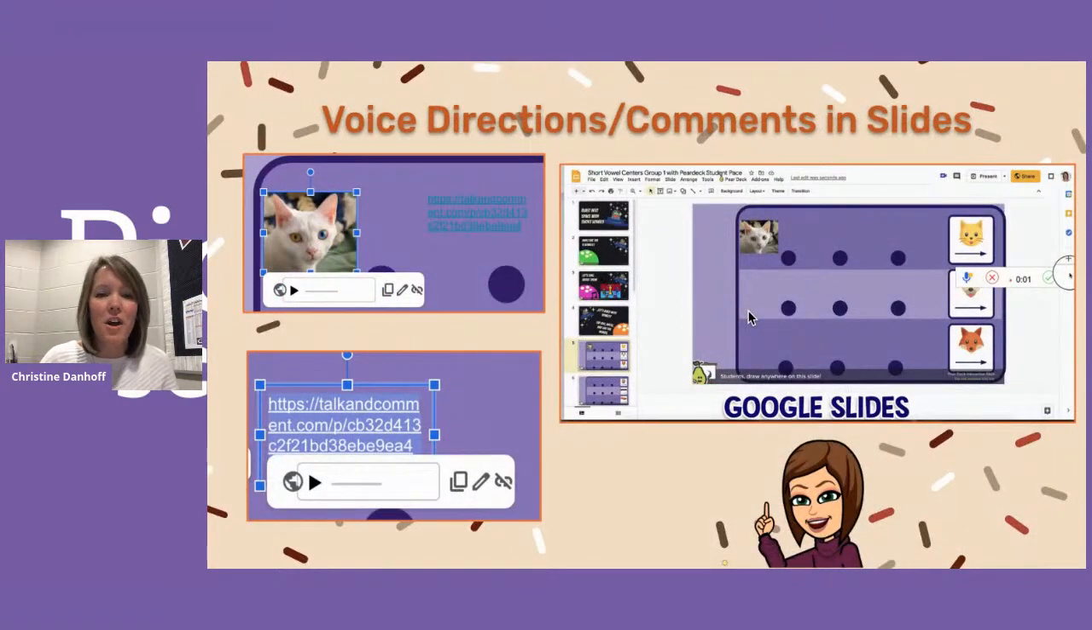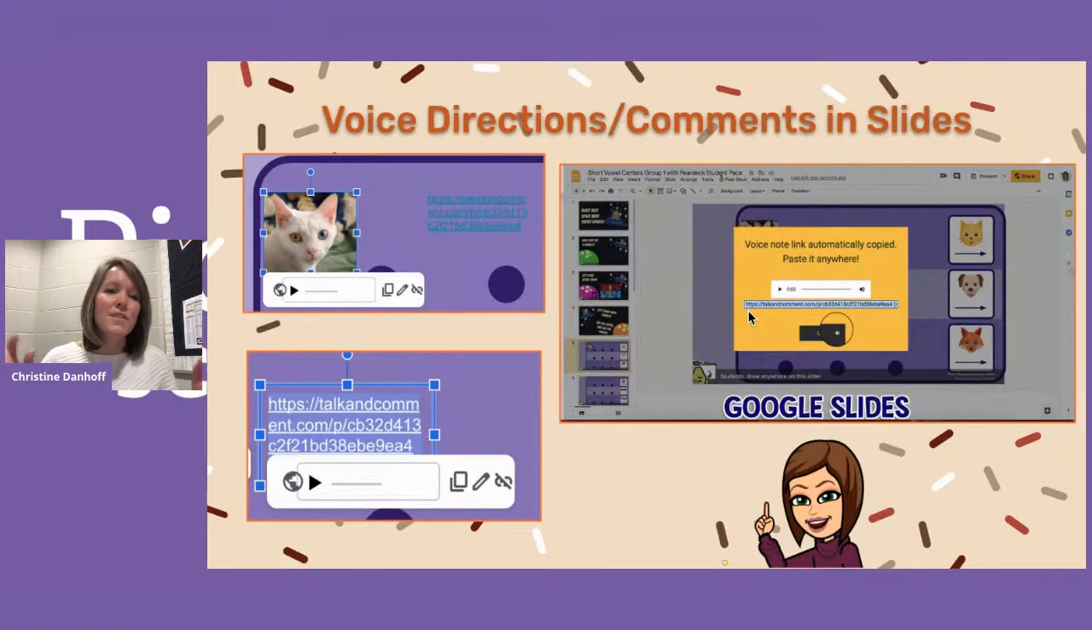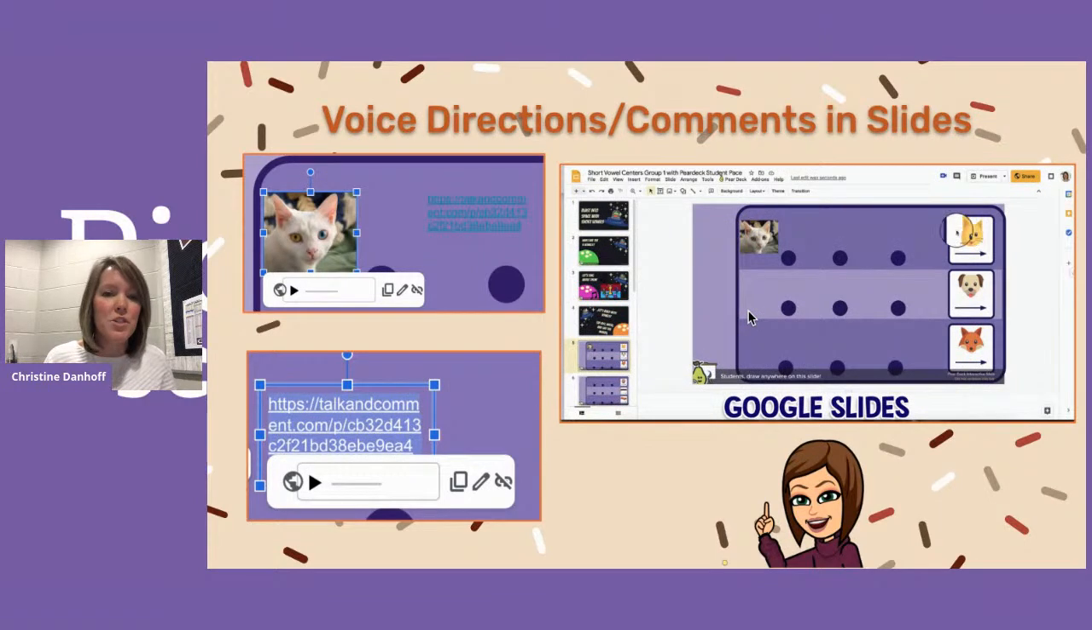So utilizing Talk and Comment in slides can be done in a variety of ways. Slides already has built in the option to insert audio, but this saves a whole bunch of time when you're trying to put your things together for your students. So one way you can do it is just take that link and paste it into a text box, as you see on the left side there. Doesn't look real pretty, but when the kids hover over that link, the play button will pop up. They can hear your voice.